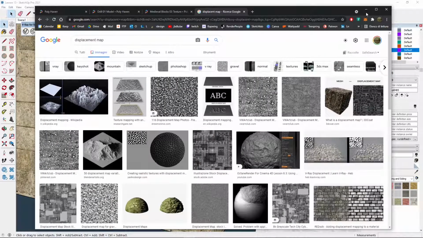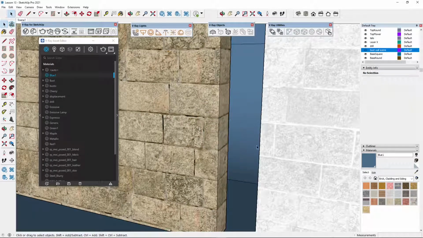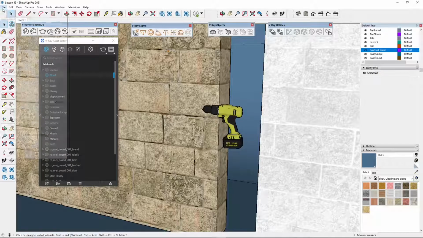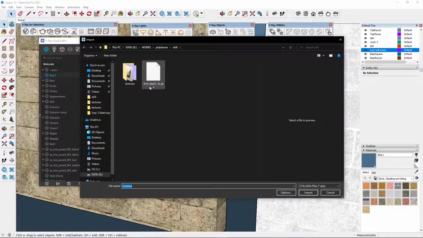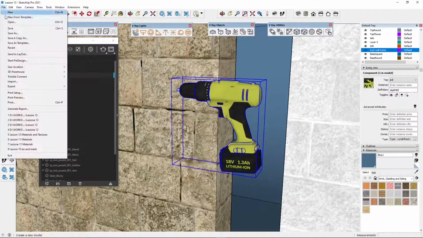Okay, now let's go into our drill here. So if you didn't, you can import it by just going to File, Import, and this is the exported one from Blender. So you just need to import it with the file import.